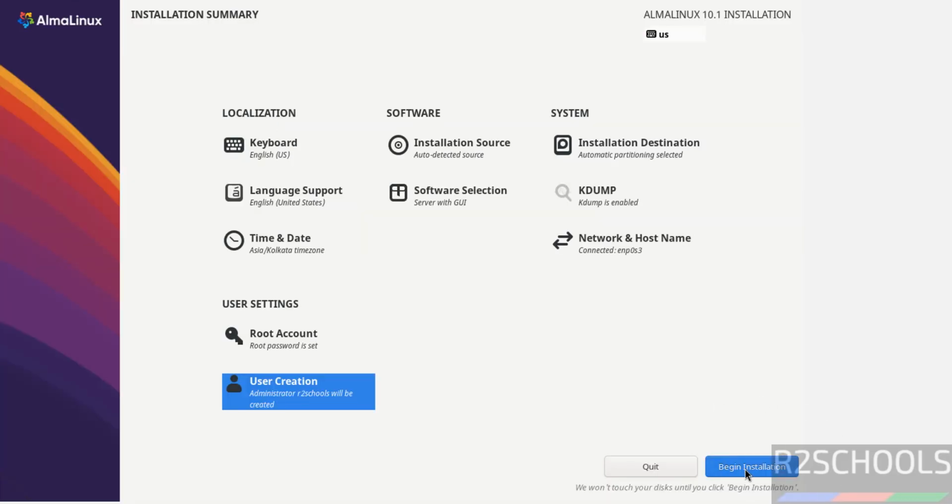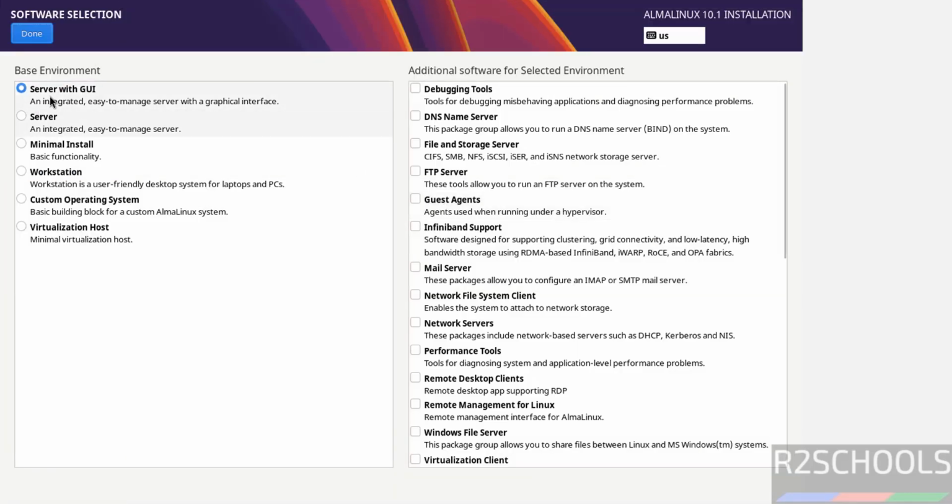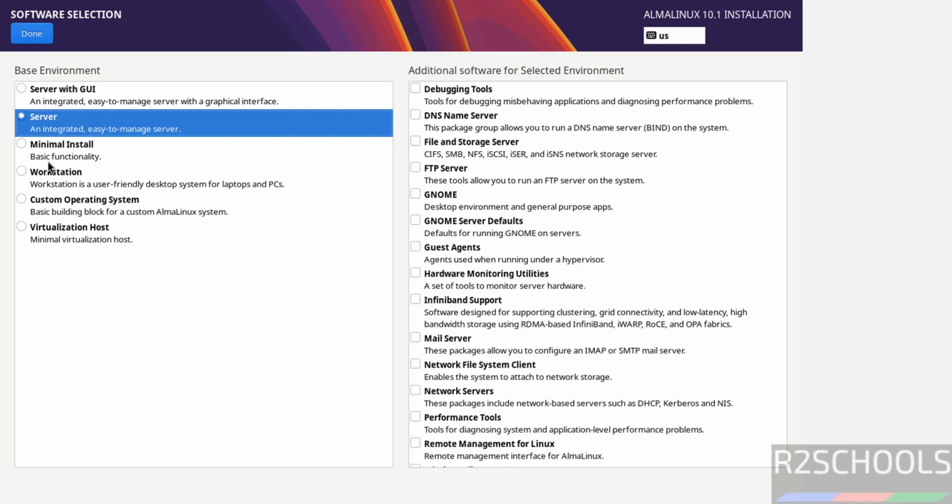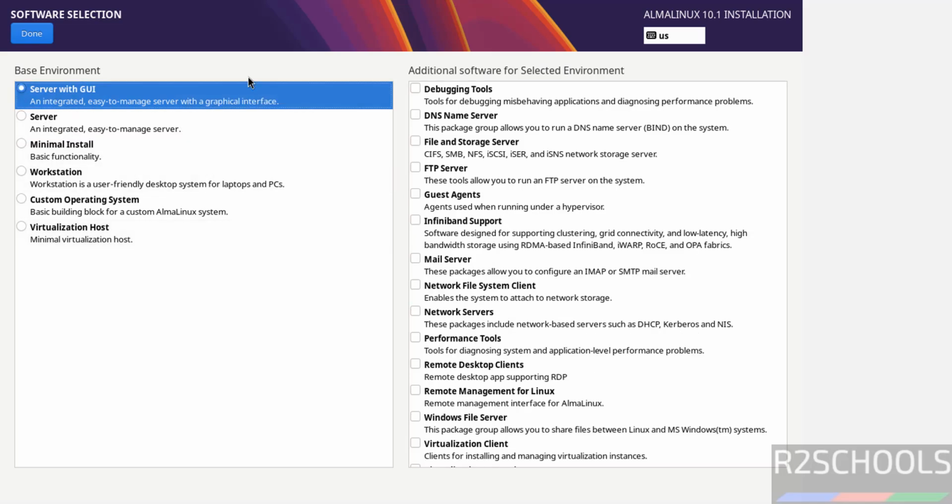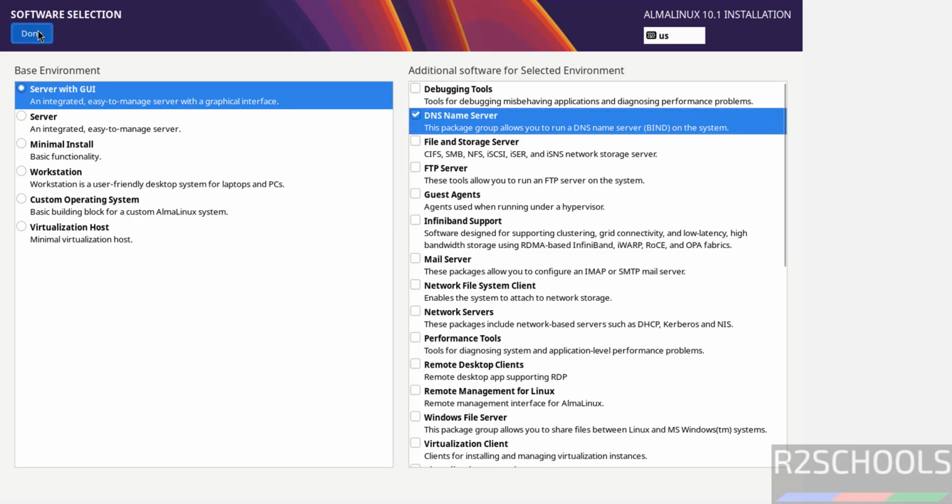Now we are able to click on Begin Installation. First, Software Selection. See, these are the base environments, and these are the additional software for this base environment. See here, Server with GUI. If you want only a server, you have to select this one. You can install Workstation, Custom Operating System, Virtualization Host, whatever you want. Once we select the base environment, these are the additional software. Whatever you want, you can select. Then click on Done.